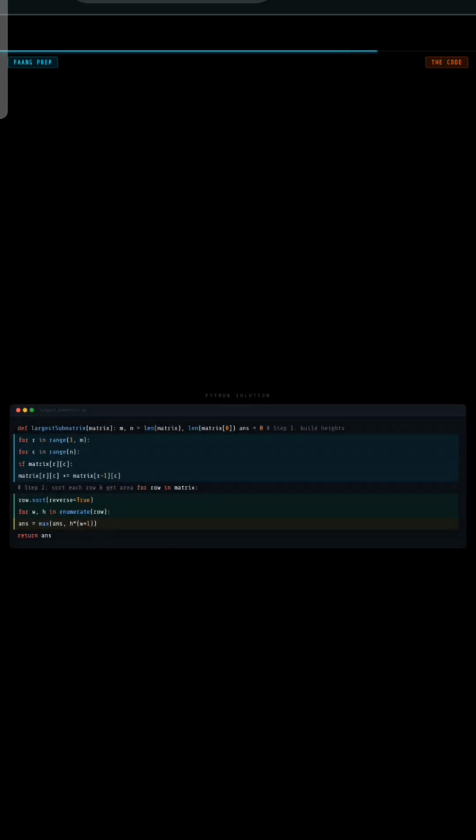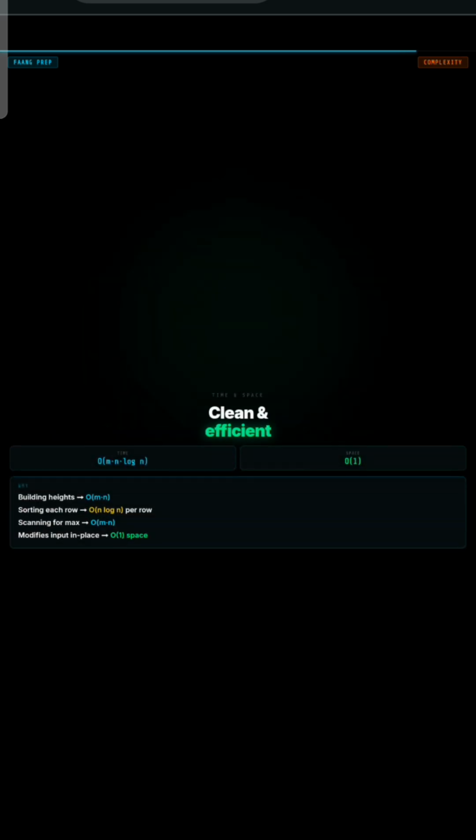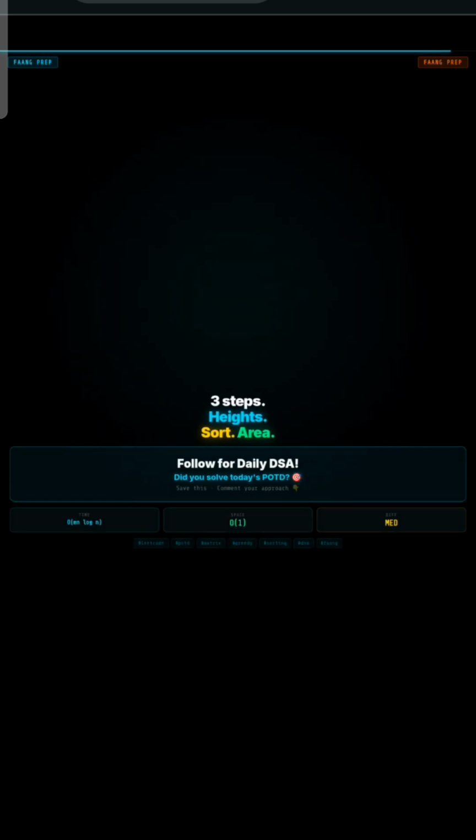First loop builds the heights by adding the row above if the cell is 1. Second loop sorts each row descending. Third loop scans each position and computes height times width plus 1. Return the max. Time complexity is O of m times n times log n because of the sort. Space is O of 1 since we modify the matrix in place.